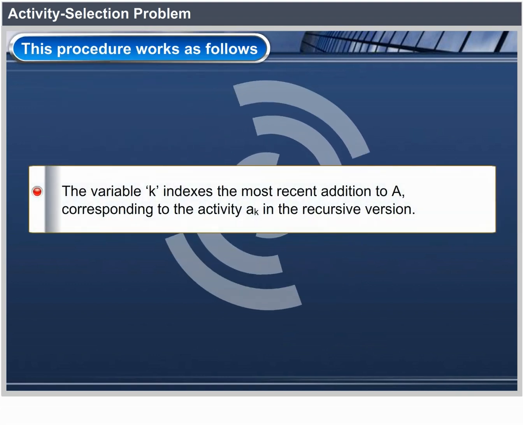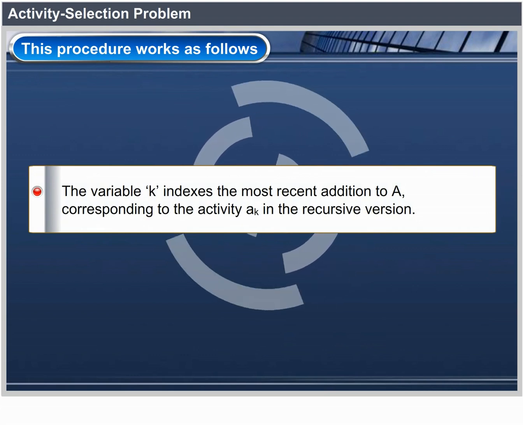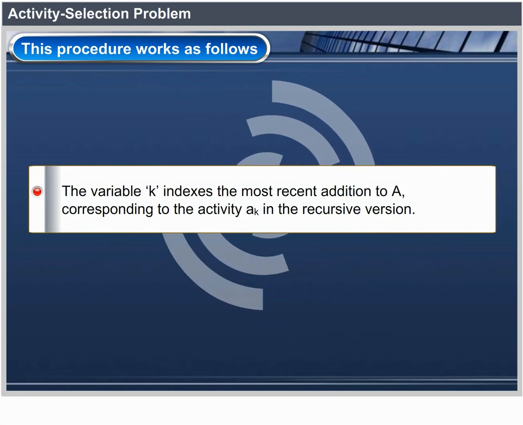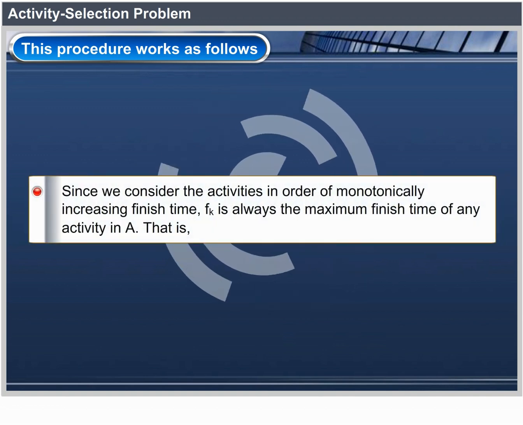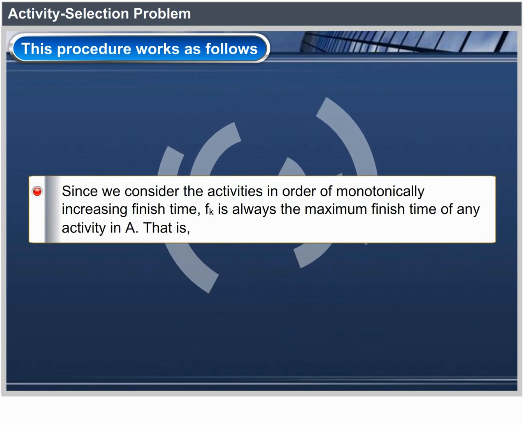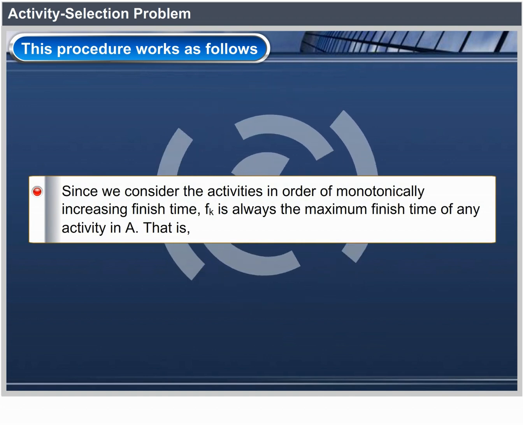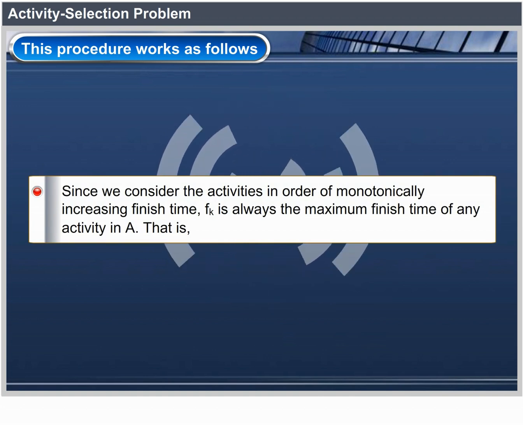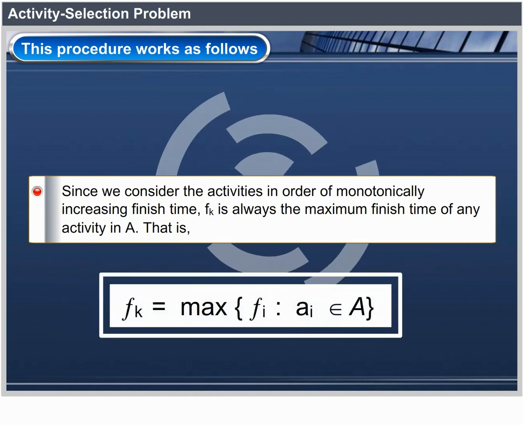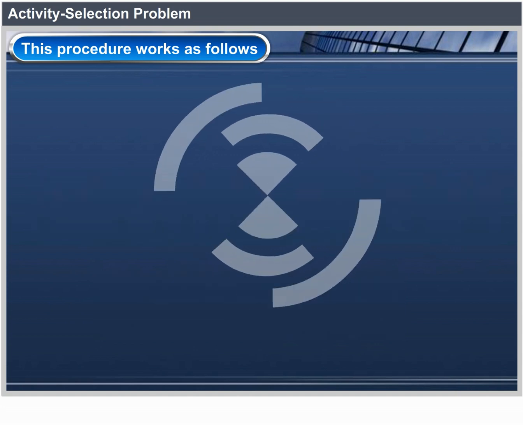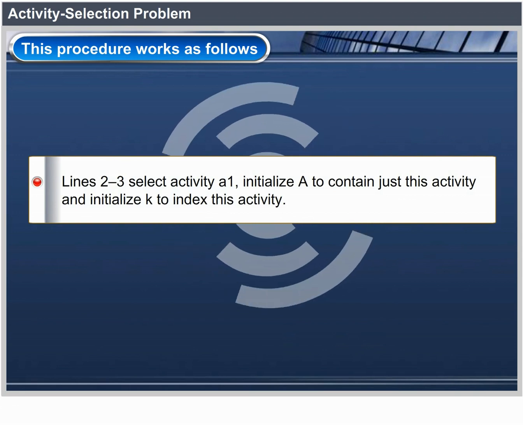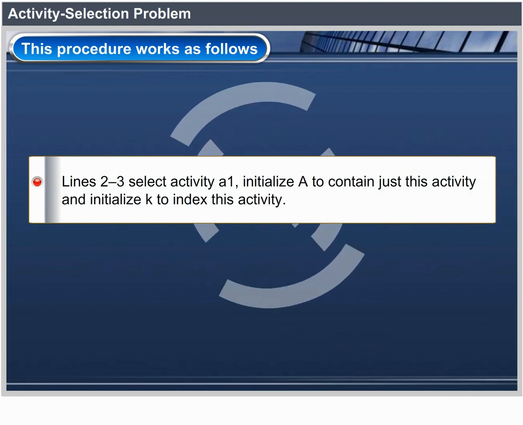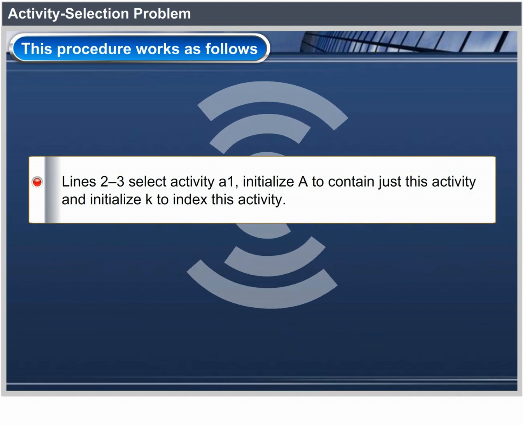The variable k indexes the most recent addition to A, corresponding to the activity Ak in the recursive version. Since we consider the activities in order of monotonically increasing finish time, Fk is always the maximum finish time of any activity in A, that is, Fk equals max of Fi such that Ai belongs to A. Lines 2 to 3 select activity A1. Initialize A to contain just this activity and initialize k to index this activity.